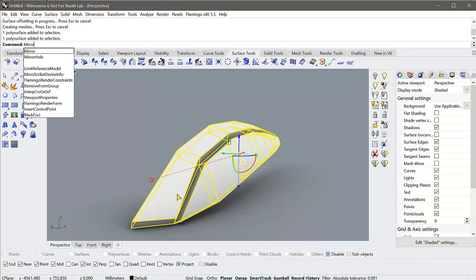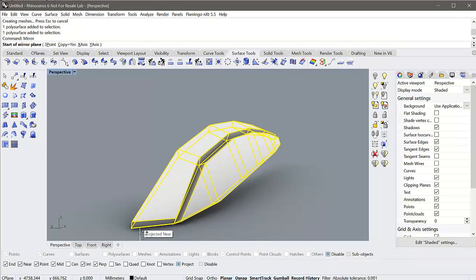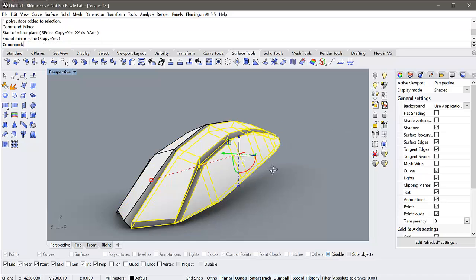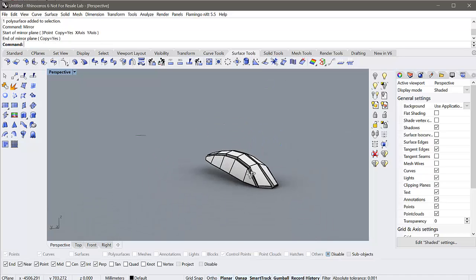Select these two. We're going to mirror this. Mirror, turn off the project option, press shift to go ortho mode, right? So there we go, there's your canopy, Jeff.